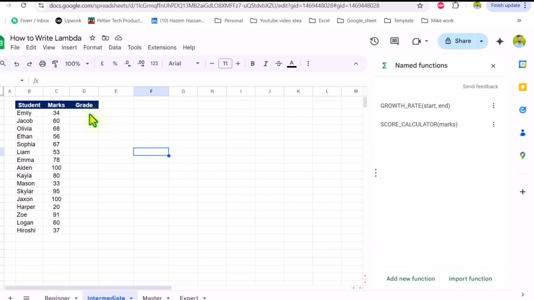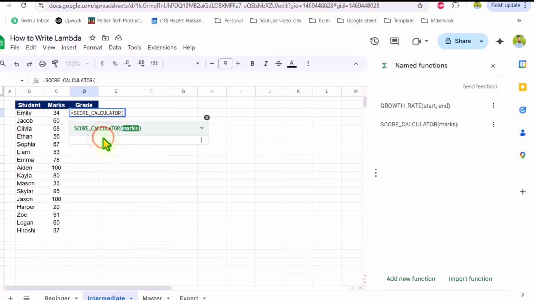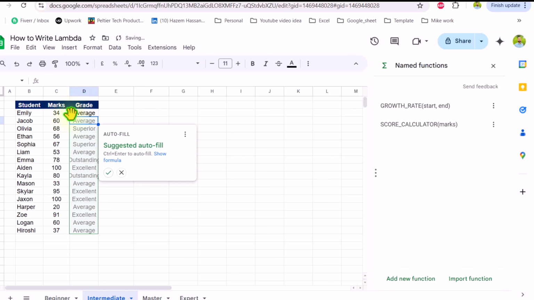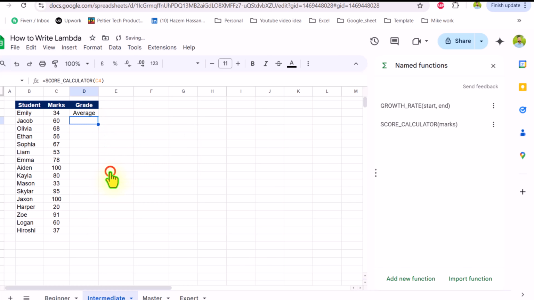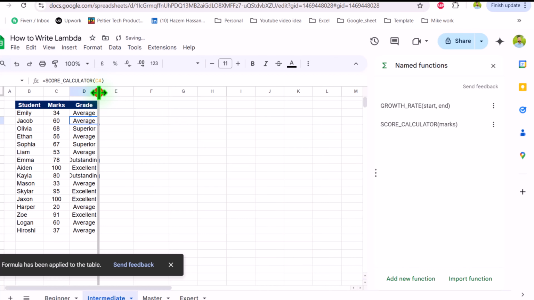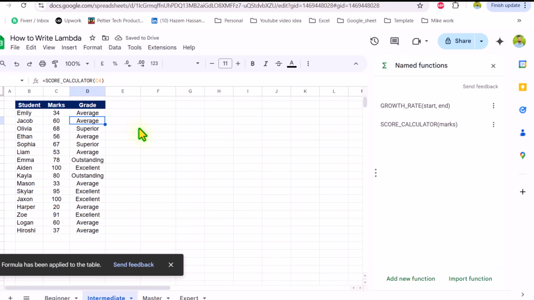Now I will simply click on D3, type equal. If I simply define SC, I can see the new function score calculator. Simply double click on this one. And now simply assign the marks, close parenthesis, hit enter. In Google Sheet, sometimes you can see suggest autofill. In this case, I will accept the suggestion, and this is how we calculate the result using a custom function.